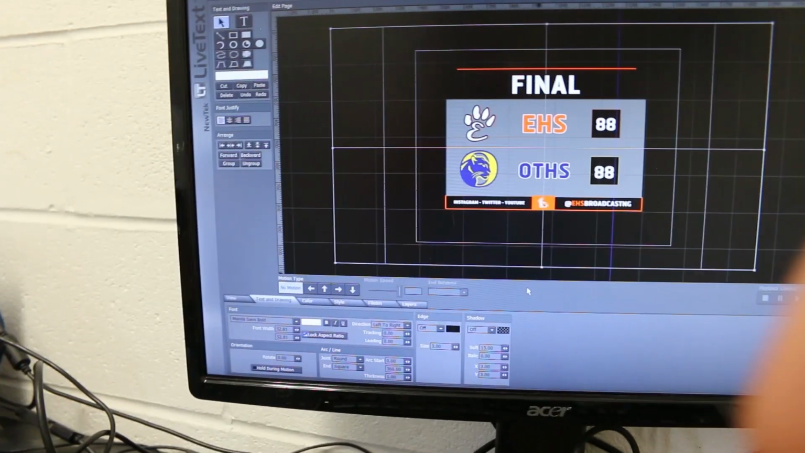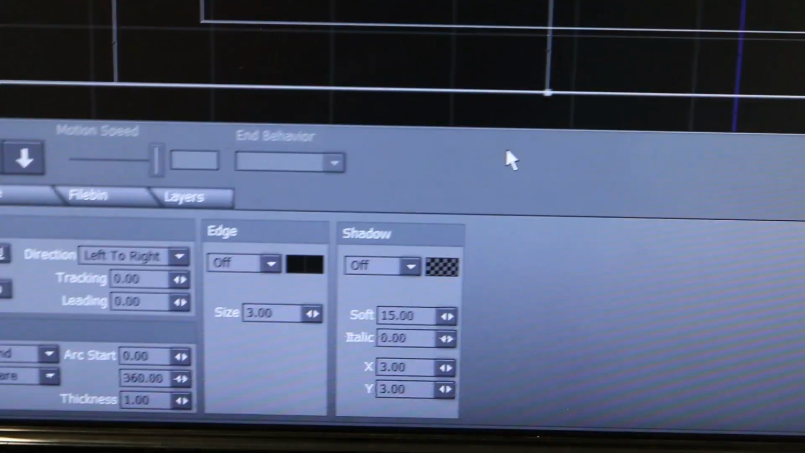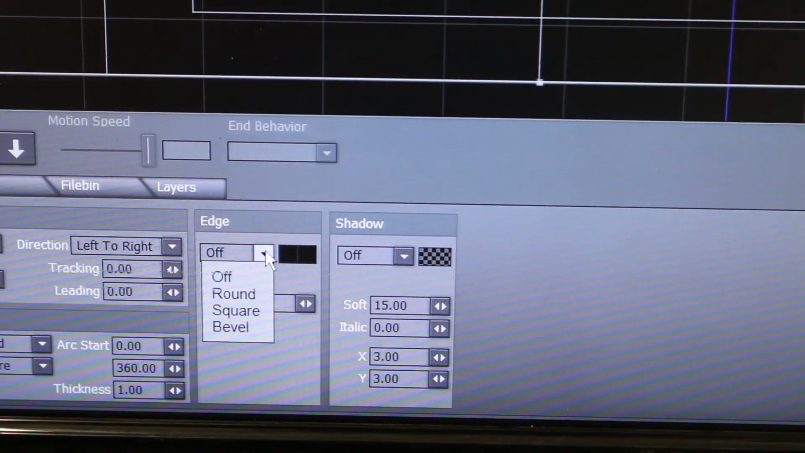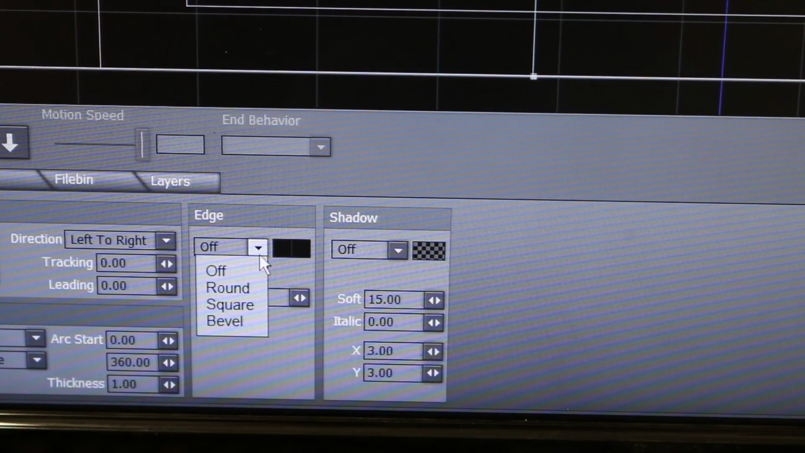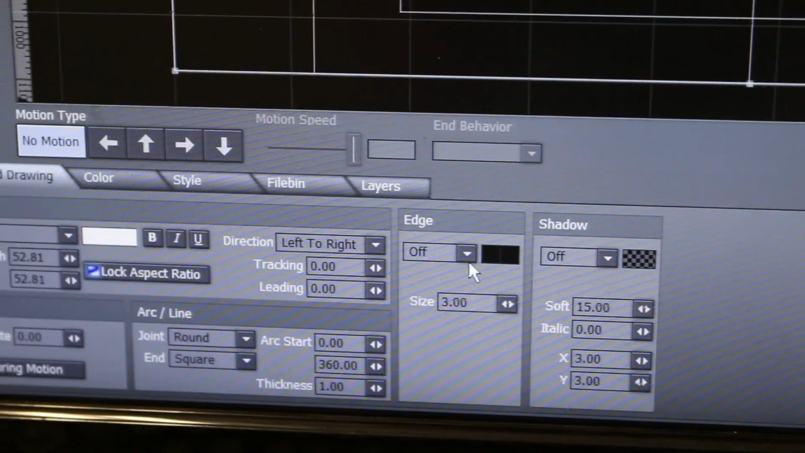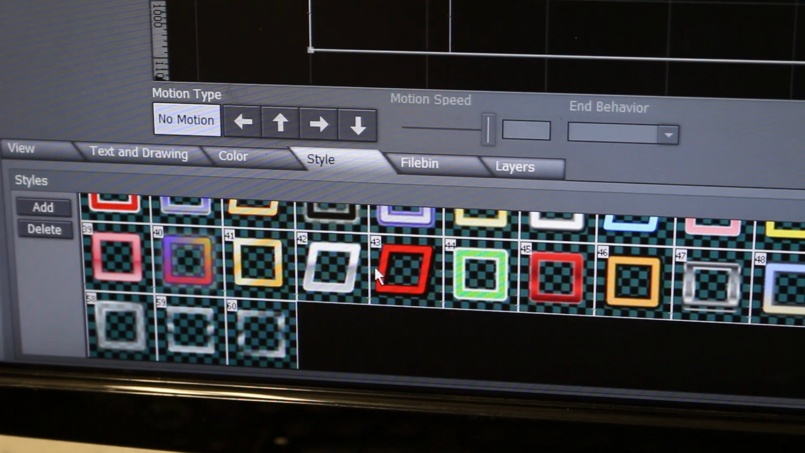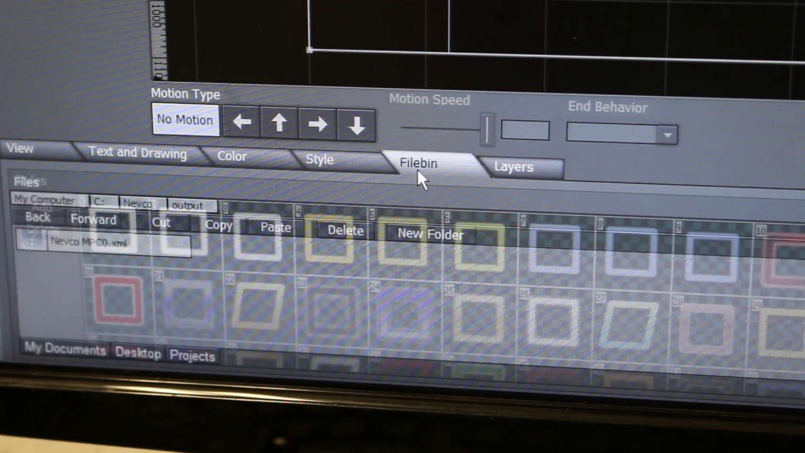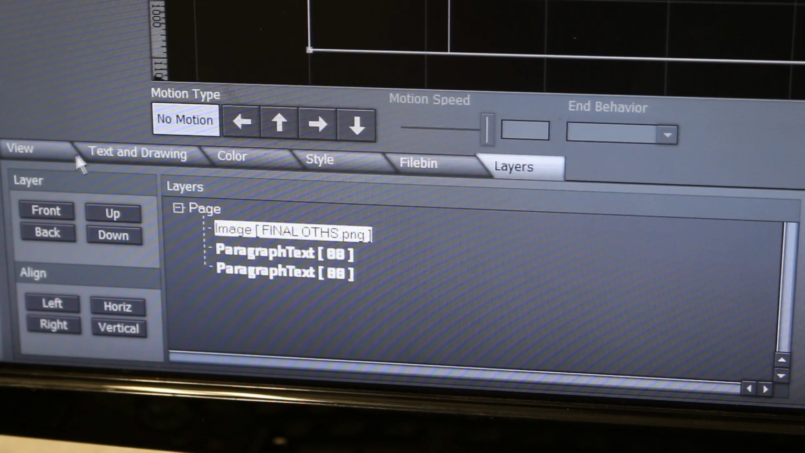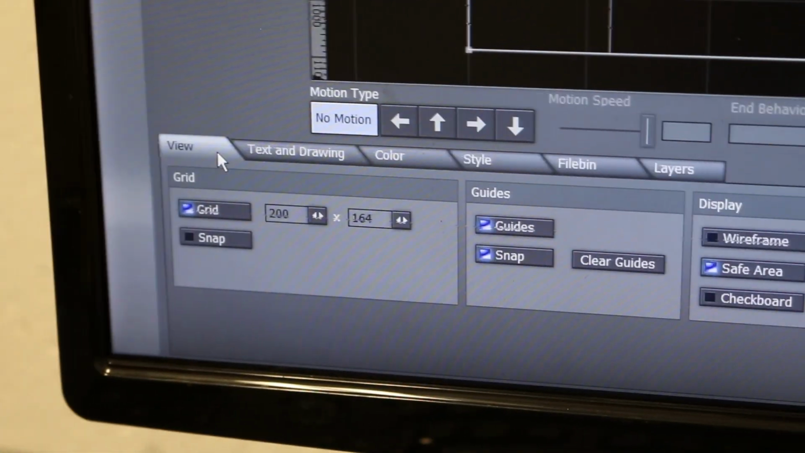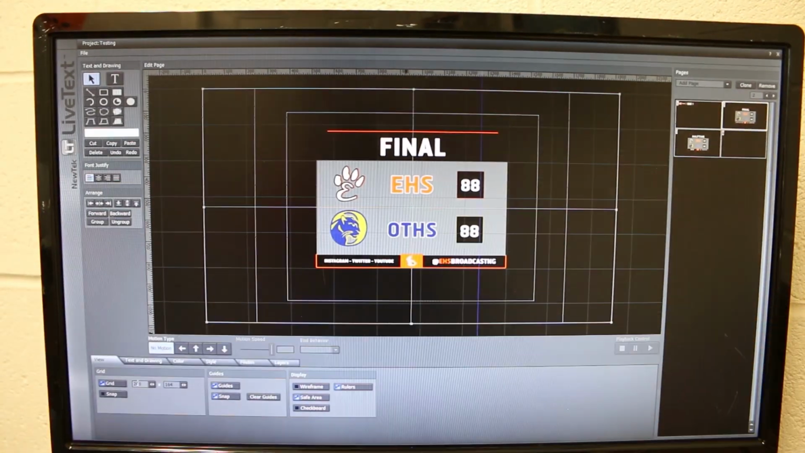And over here you could also do some motion stuff, which we don't use. And then also if you wanted to add an edge, so that's like a stroke in Photoshop, you have it all here. I am not a huge fan. You have some nice color stuff. The styles, these are all ugly, I'm gonna be honest. File bin. Yeah, but the most important stuff is your snapping features. These are also helpful. But now we have to import the graphics.